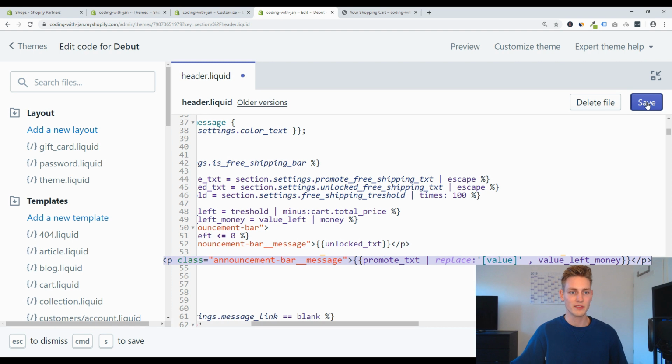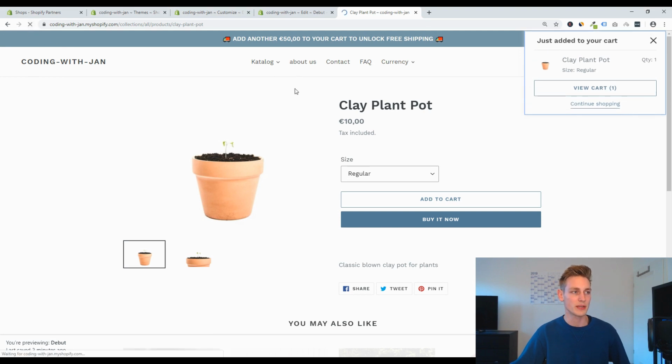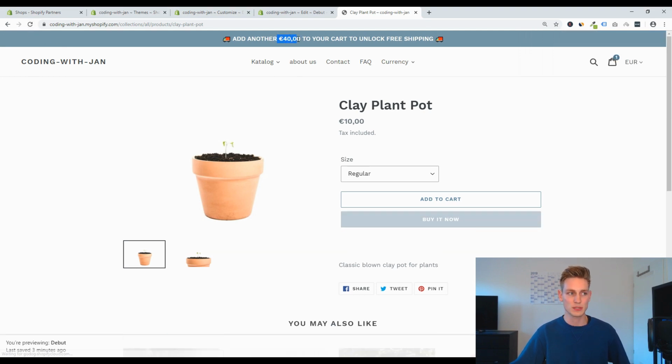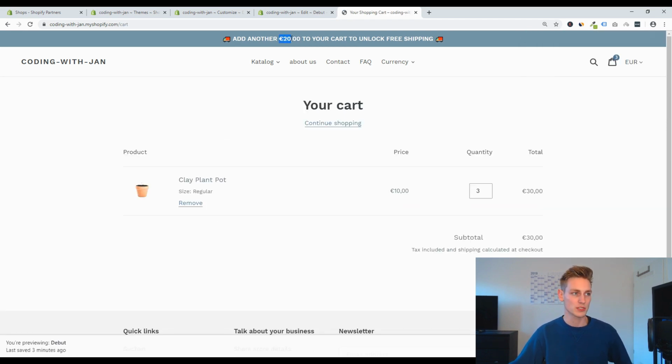So let's save it. And then we should check back on the front end. And now you can see that I don't have any items in the cart right now. And once I add the first one and then refresh the page, you can see that this jumps to 40 euros. And if I add another 2 and then maybe visit the cart page, this jumps to 20 euros. So you can see that our dynamic placeholder is replaced with the actual amount. So we are done with the basic implementation of this free shipping bar.